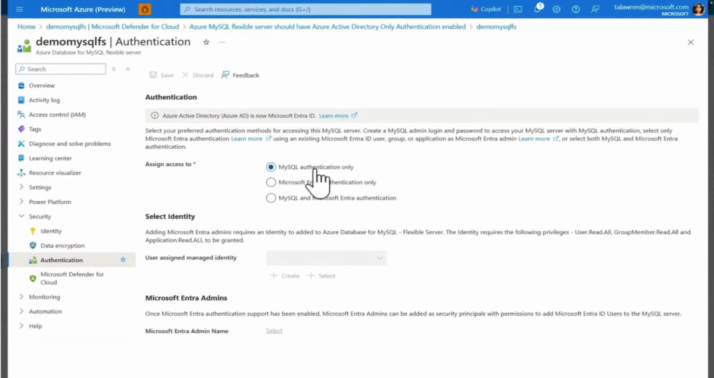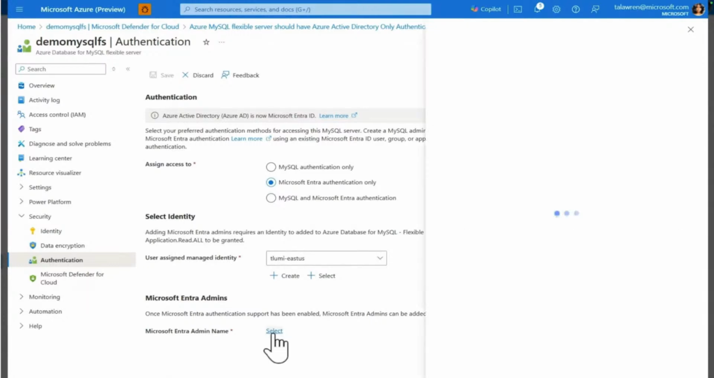So here I see that MySQL authentication only or local authentication is currently selected. I can update this access method to select Microsoft Entra authentication only. I see that I already have an identity that's selected for me, that's filled in, that's my identity, so I'll use that. And then I'll just need to select a Microsoft Entra admin. I'm just going to set the admin to myself.